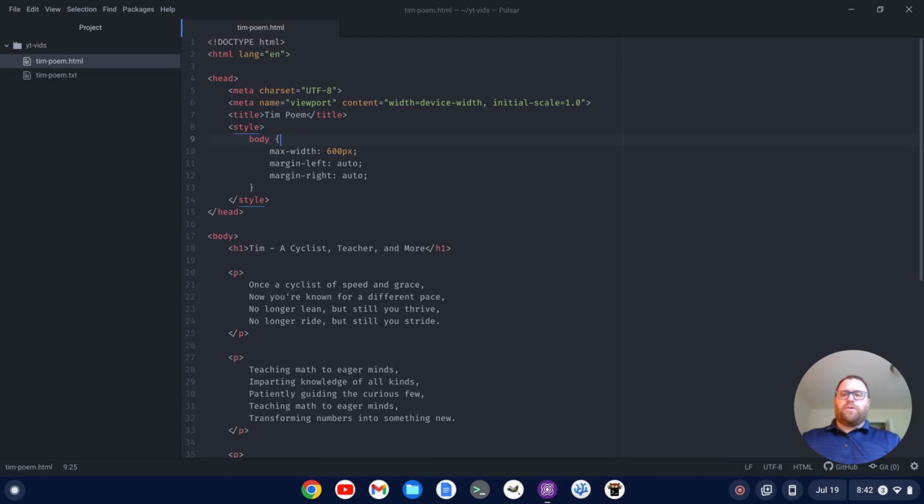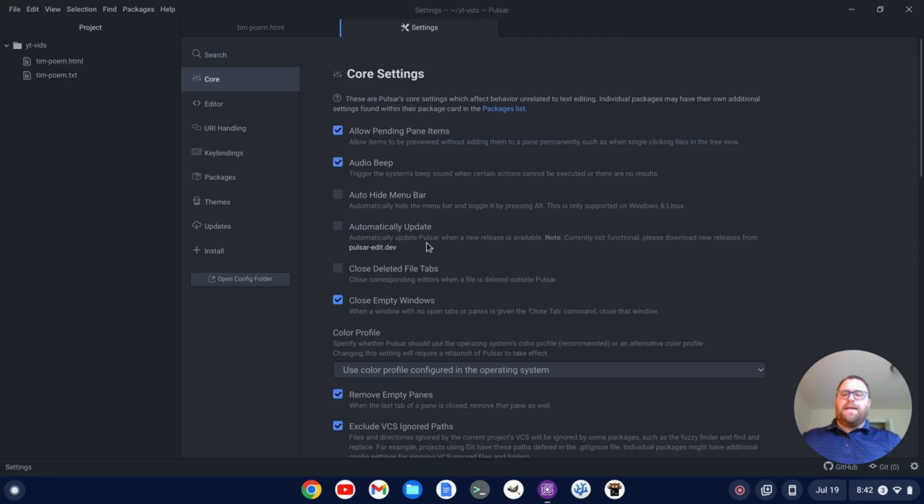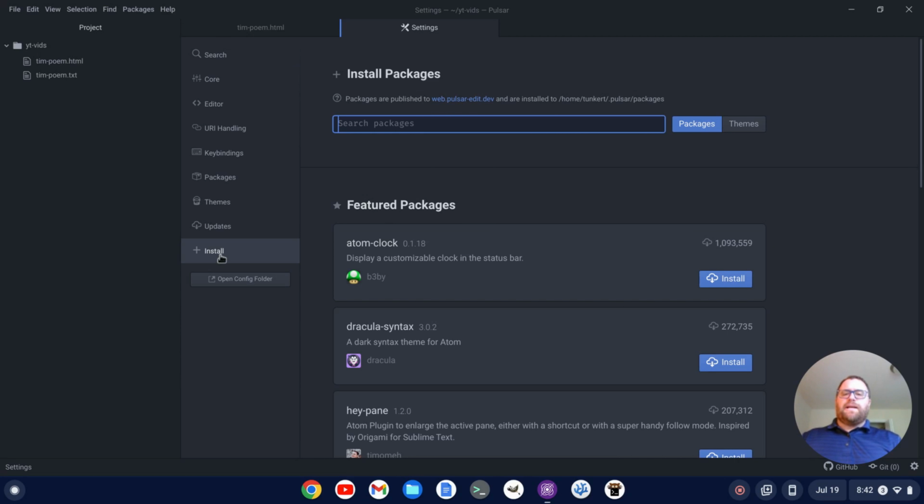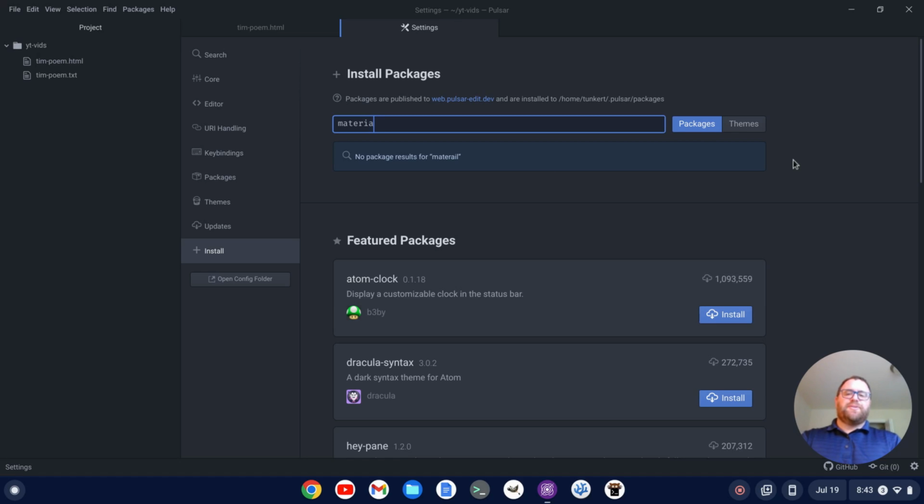So I'm going to do Control comma to bring up my settings, and I'm going to go down here on the left to Install. I can click on that. Now I can either search for packages or themes, but at the time of this recording, it really doesn't matter. You may want to switch to themes later on, depending on what the developers do. What I'm going to do, however, is search the packages for material, and I need to spell it correctly.